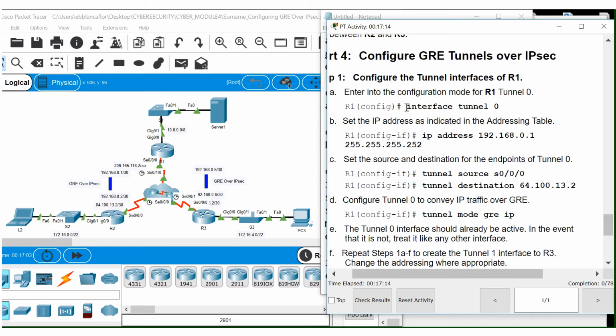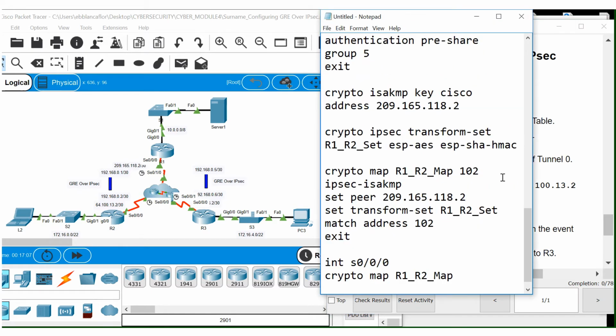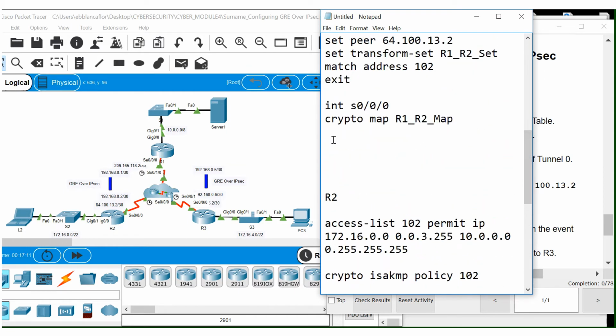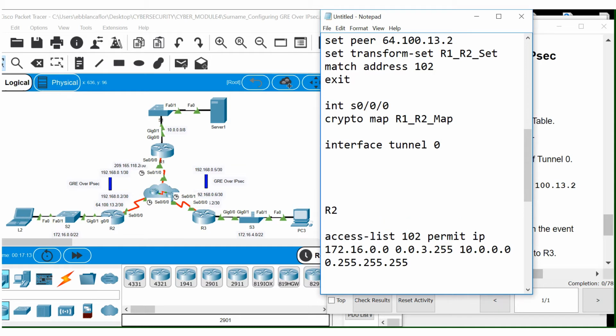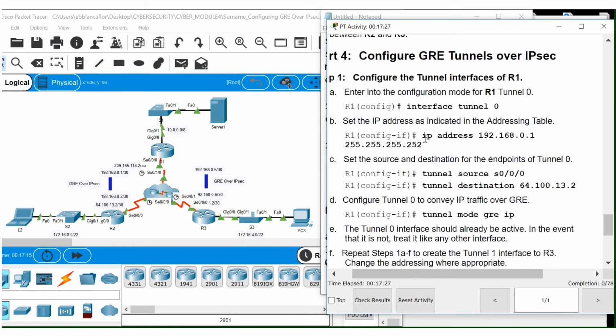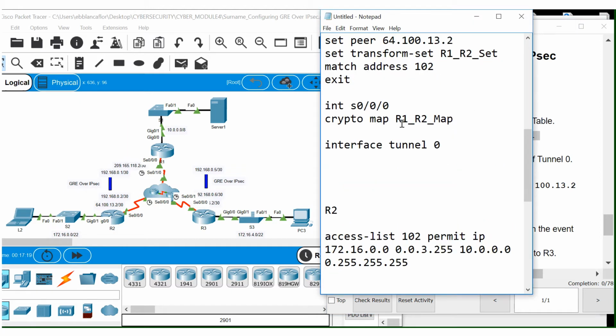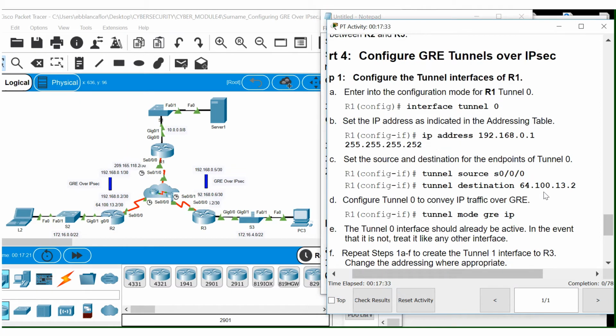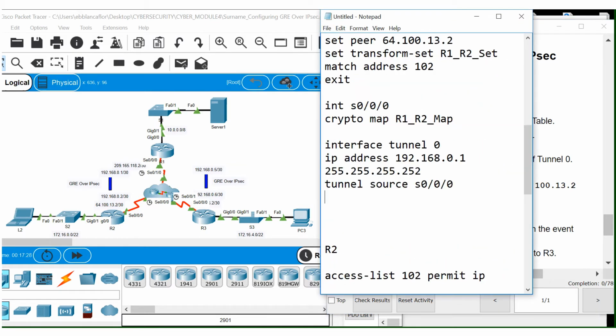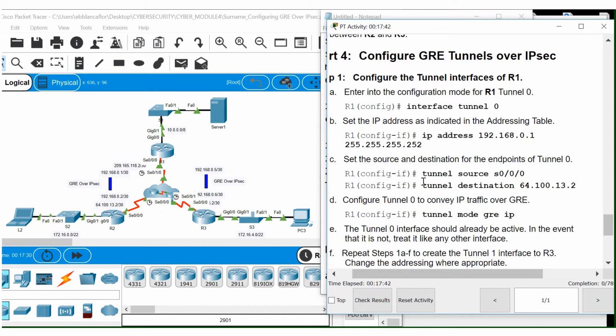So for the GRE, we set a tunnel interface. We first do this to R1, and then next we set the IP address for the tunnel. The administrator of the company used 192.168.0.1 as the IP. We define the tunnel source, and then the tunnel destination.